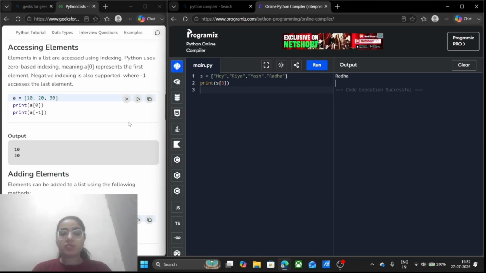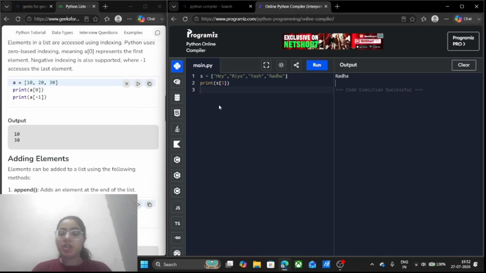Moving forward, similarly we can perform negative indexing also. We will write here -2. So here, starting from the right side, Radha is -1, Yash is -2. So we are going to have Yash as our output. See here, we are getting Yash as our output.